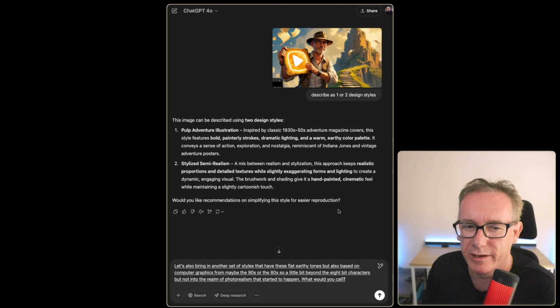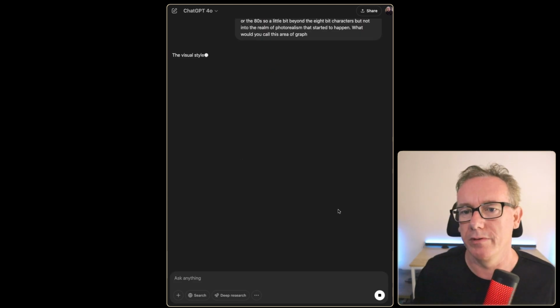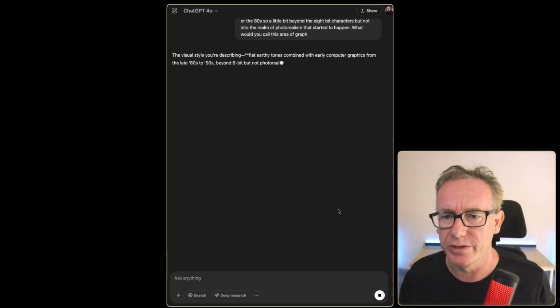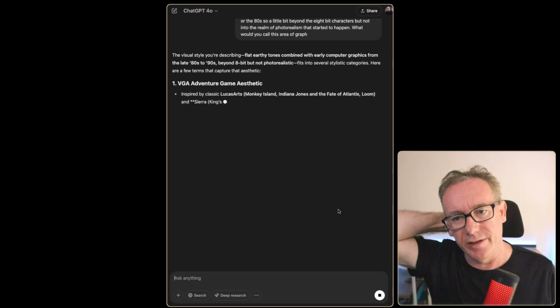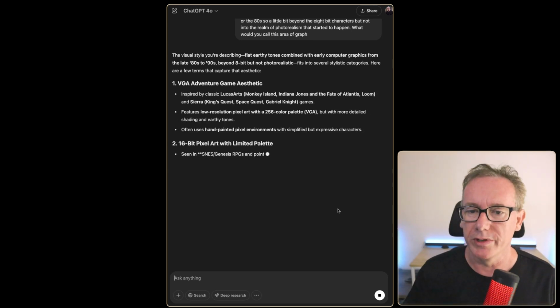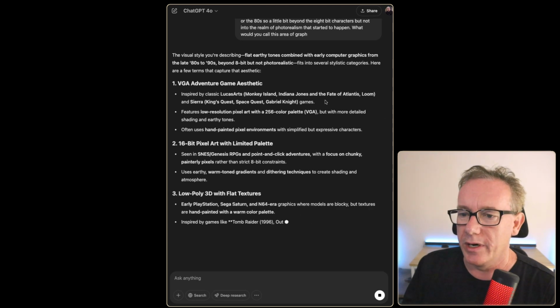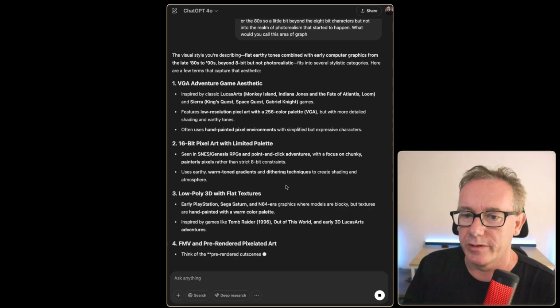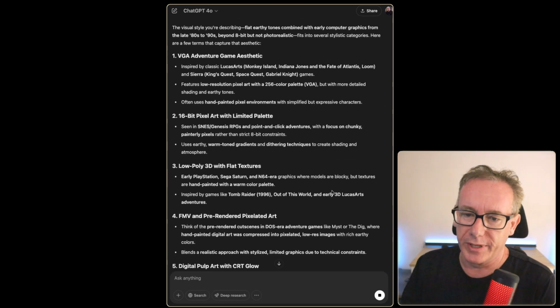What would you call this area of graphics? So 8-bit would be too low resolution for what we want, but after in the 90s, everything started becoming quite realistic, and that's not what I wanted to have. VGA, Monkey Island, Indiana Jones, Loom, 16-bit pixel.